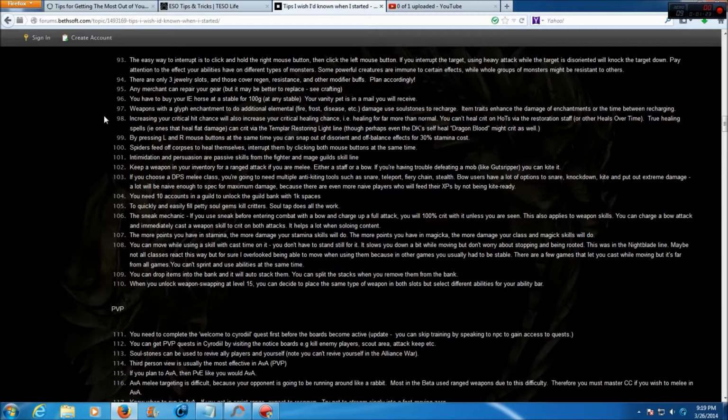Increasing your critical hit chance will also increase your critical healing chance for far more than normal. You can't heal crit on HOTs via the restoration staff or other heals over time. True healing spells, the ones that give the flat healing, can crit via the Templar restoring line, though perhaps even the DK self-heal Dragon Blood might crit as well, but they aren't positive.